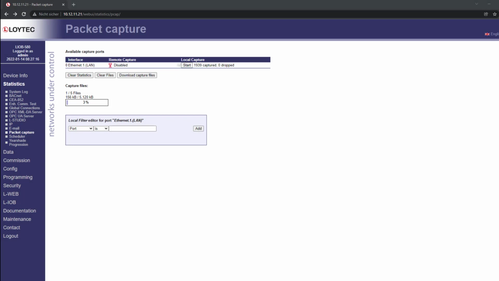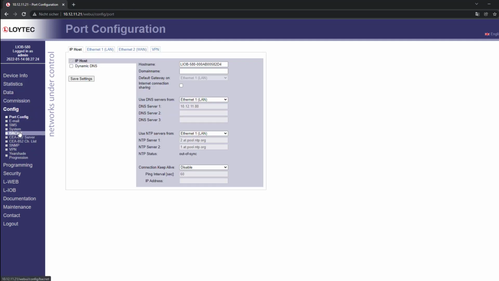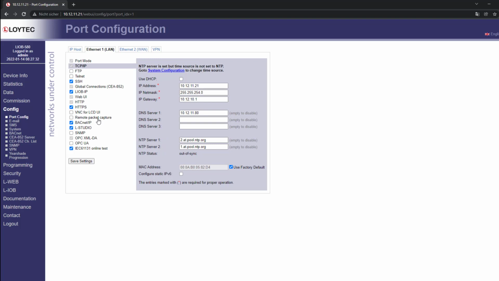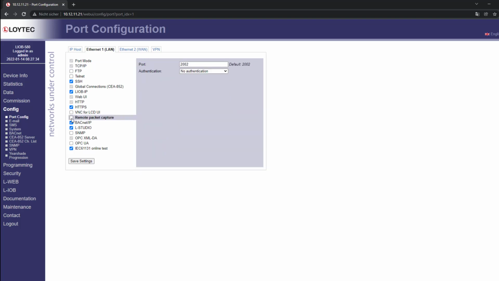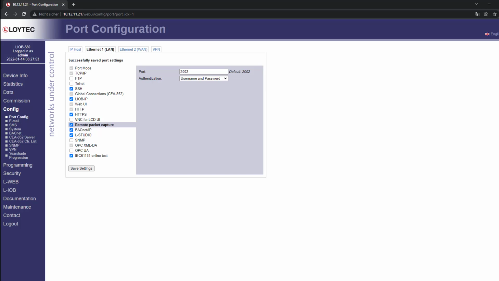The remote packet capture functionality can be activated on our LOYTEC devices by navigating to Config, Port Configuration, and then the used Ethernet port. In our case, it's Ethernet 1. And here, just activate the functionality by activating the checkbox. And I would also recommend to set up an authentication for security purposes. If you're done, simply press the Save Settings button. A restart of the device is not required.